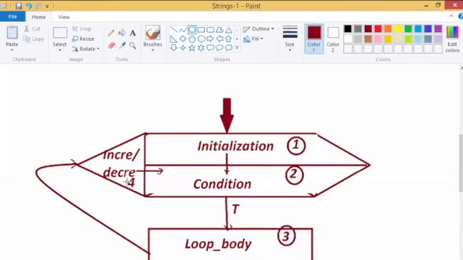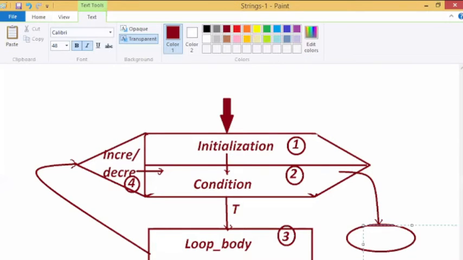If any doubt comes, look into this flow chart. Flow means where it starts, where it ends. Initialization, condition, loop block, increment, decrement, again condition. If the condition is true, repeat it. Until the condition is false. Now it is false. Stop.